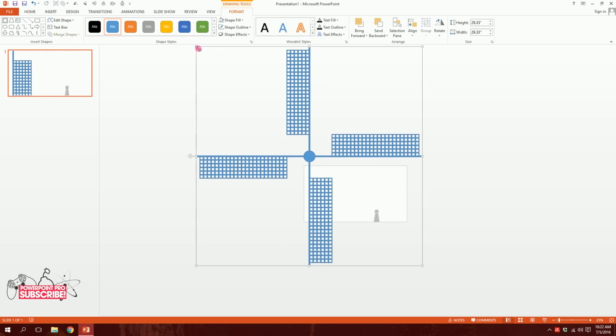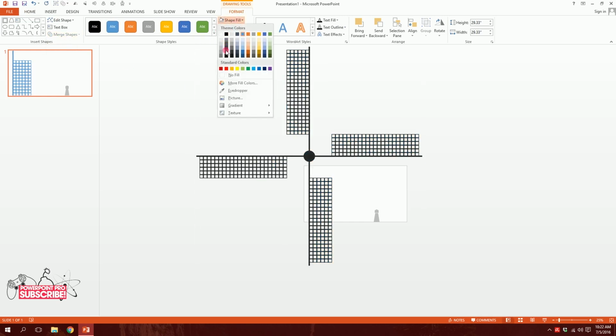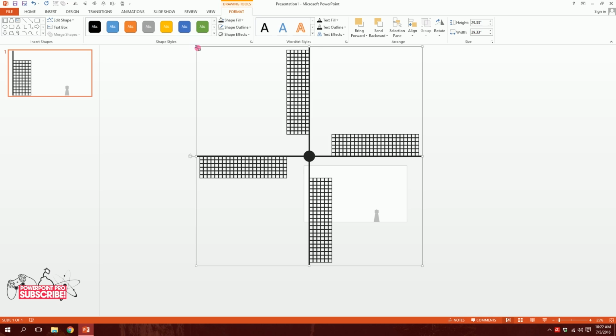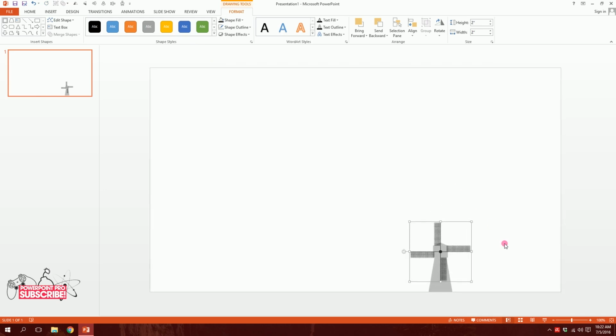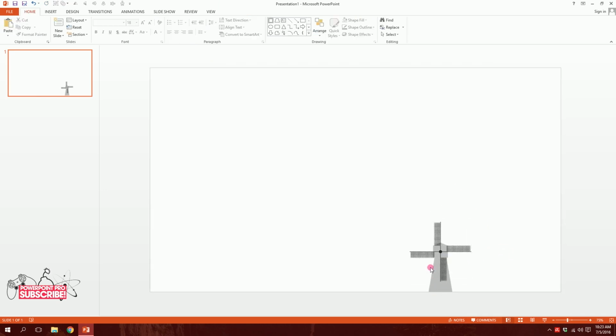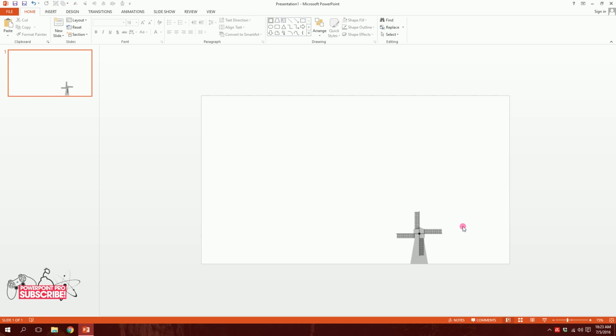Then I'll click on this and go to shape fill and make it black. Then I'll minimize it, very much minimize it, and put it right over here. And our windmill should be ready. Then that's how we create the windmill first. Then I need to create some buildings and stuff, more to come.